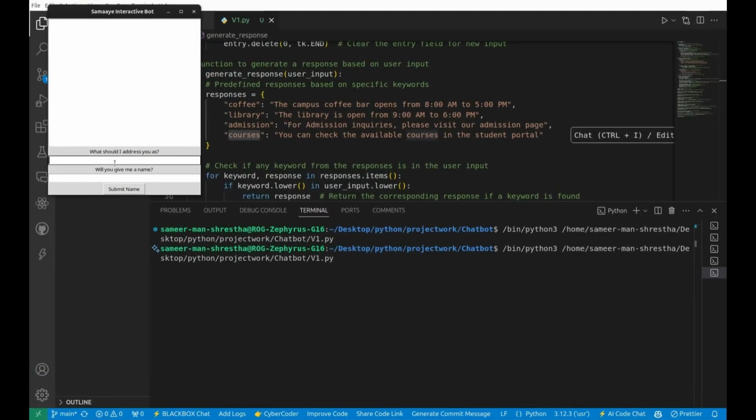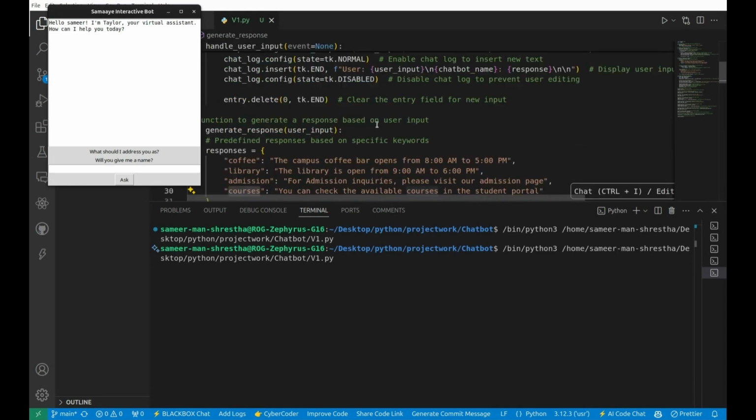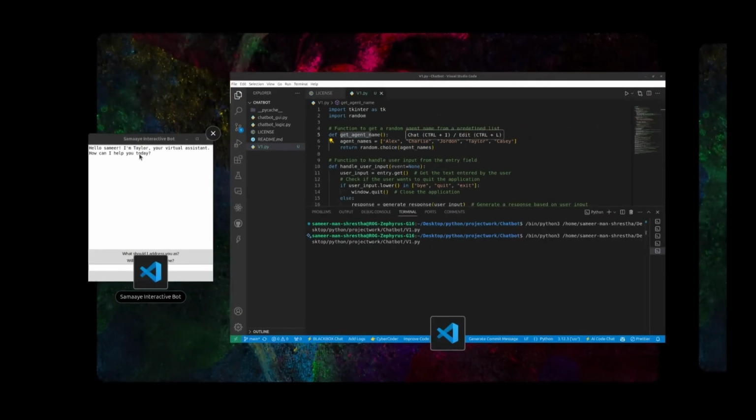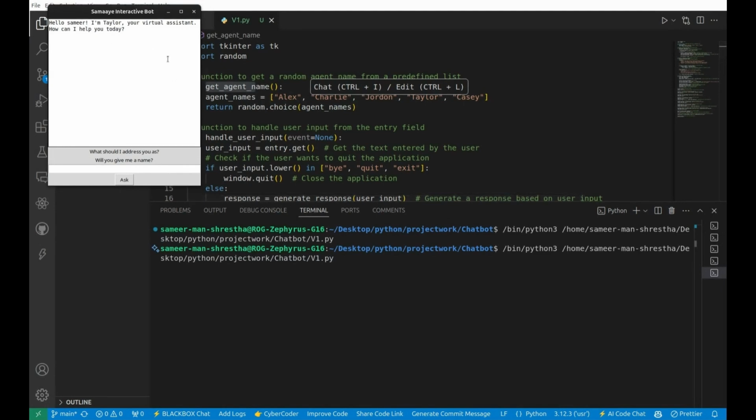For instance, first let me give it a name. This is optional, so submit name. So as you can see, the get agent name works like this, and if I ask her about coffee, then it responds like, the campus coffee bar opens from 8 a.m. to 5 p.m.